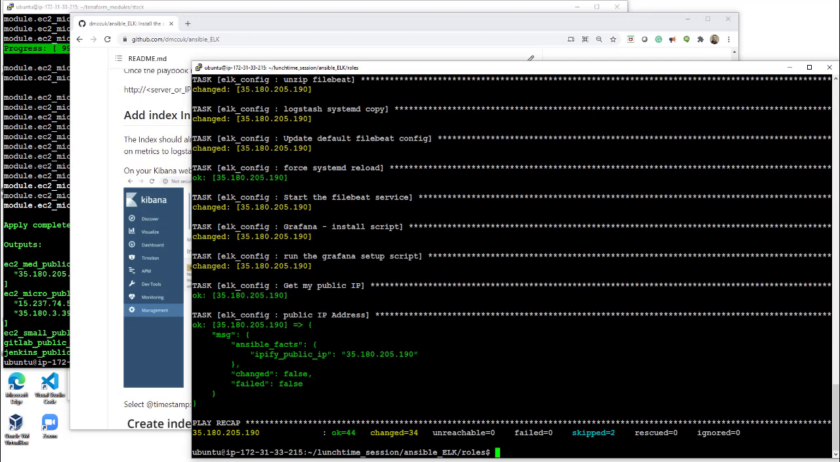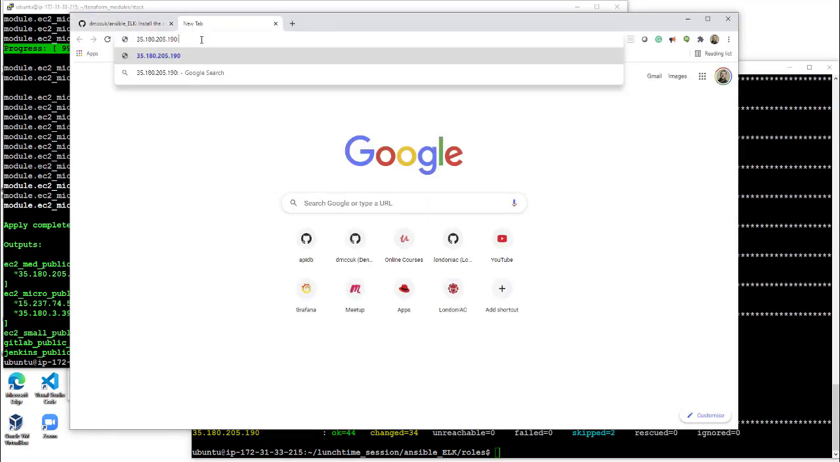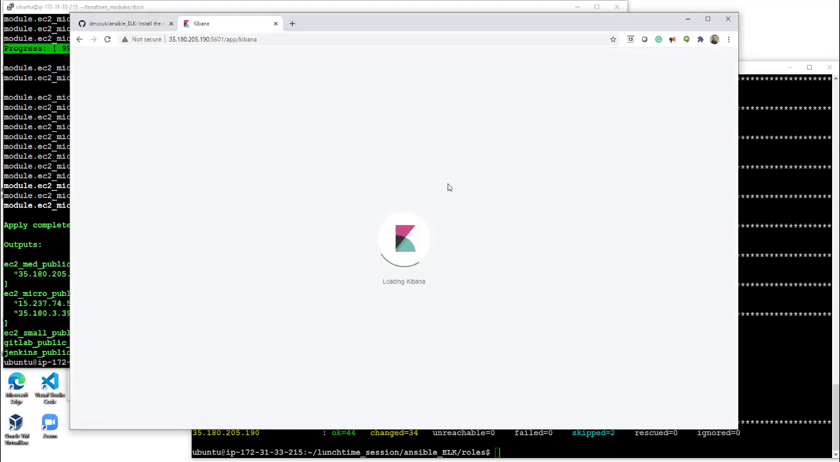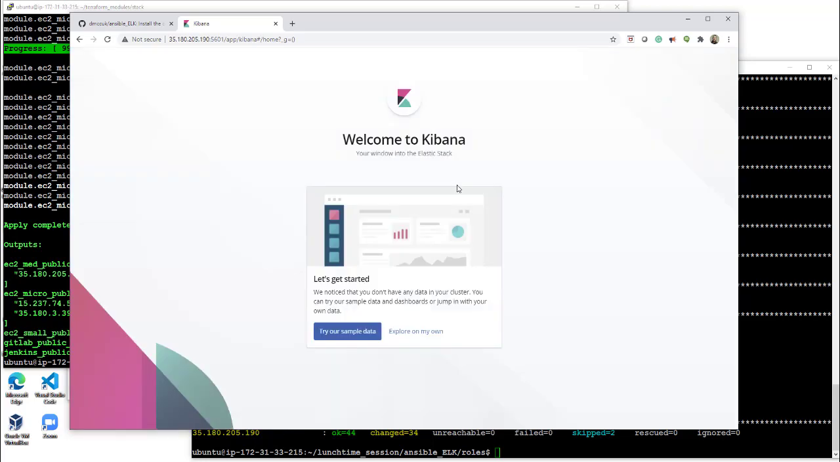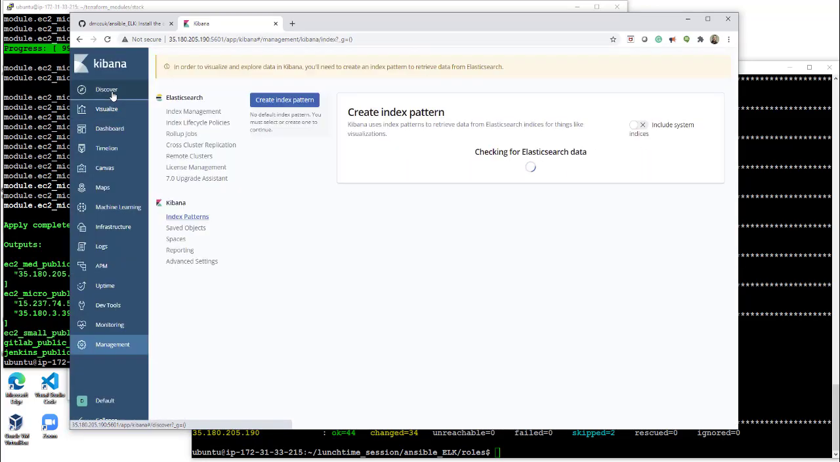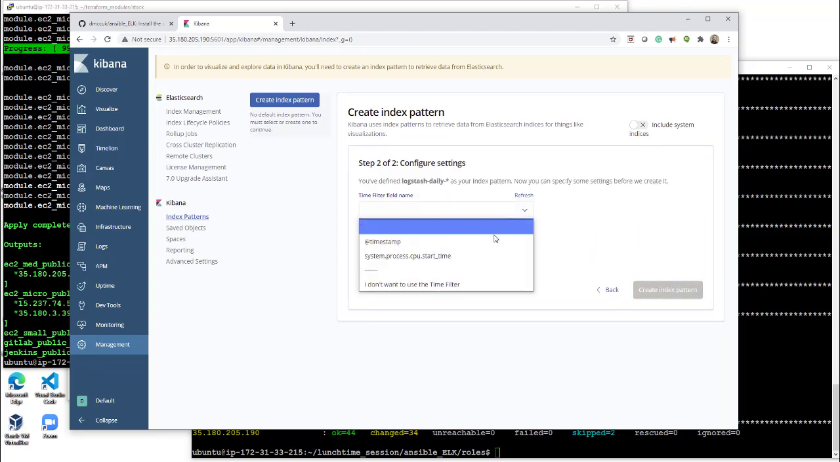Okay, so that's finished. So we take that IP address and we add in the port, 5601, and we get to Kibana. Okay, so just click through the screens. We want to go to Discover, and in here we can see our Logstash, which is great. Our file name's there, so we're going to take a copy of that and then update it in the index pattern and then click on Next Steps. Always use timestamp for this.